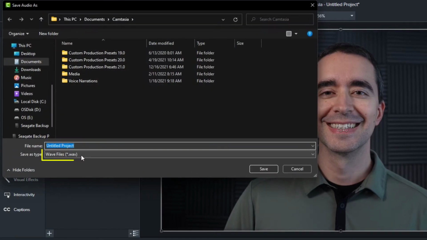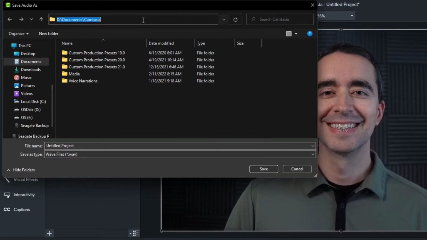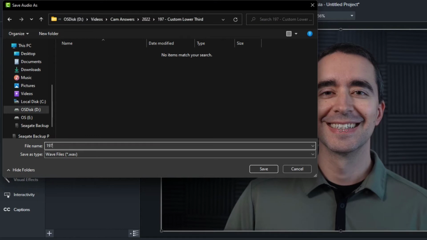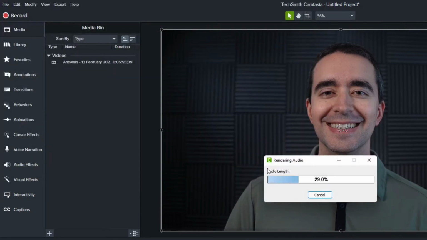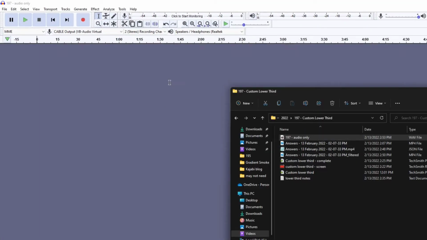I want to make sure that it's a WAV file, and it is. And then I want it to go into my project folder. So I'll send it to that folder, and then I'll put the video number along with audio only. Click save, and in a few seconds, it's done rendering the audio only. Next, I open Audacity, and then I'm going to drag that audio only file into Audacity.